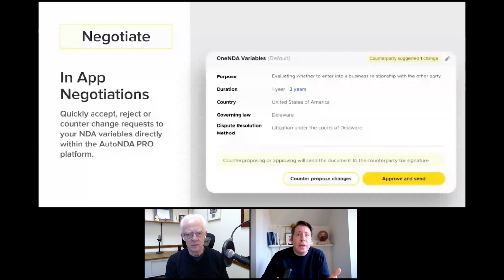But they can also propose changes back. And when they're proposing back, what they're proposing relates to the variables you've established. And so in this case, the screen we're looking at here, Bob, shows that the counterparty has proposed a 3-year duration rather than a 1-year duration. And I have the choice of countering and agreeing on 2, declining, or accepting. And if I accept, it immediately gets routed for signature because the assumption is it's been a meeting of the minds and we're ready for that stage.